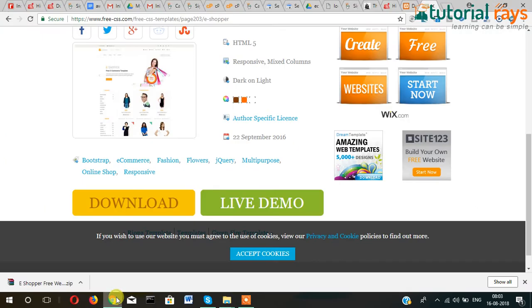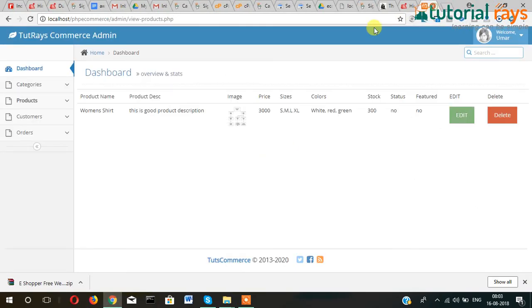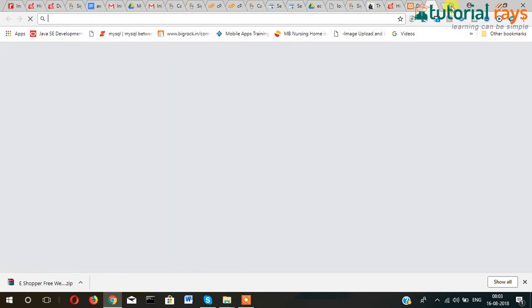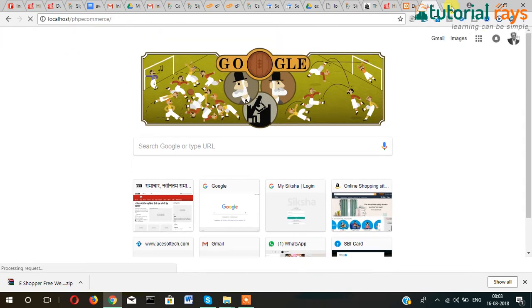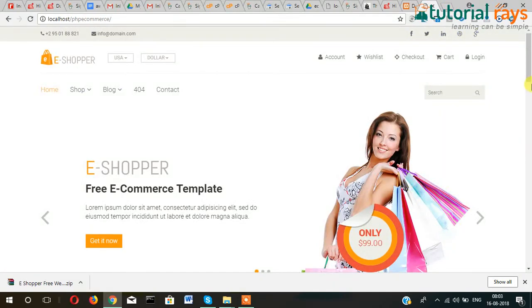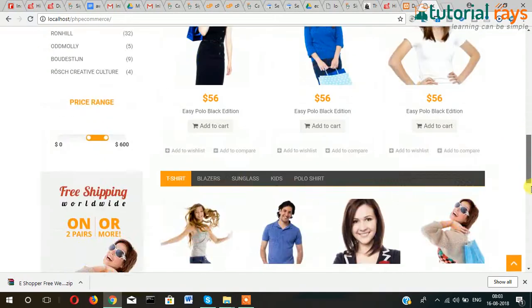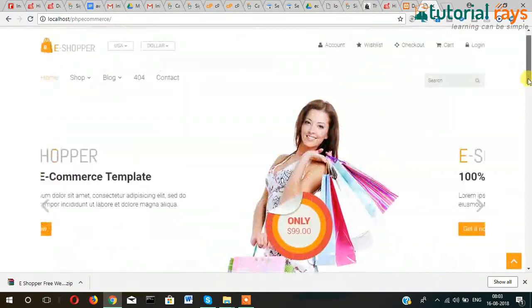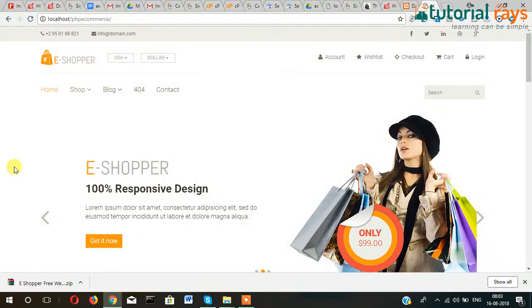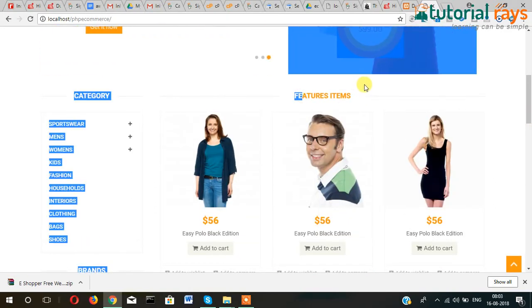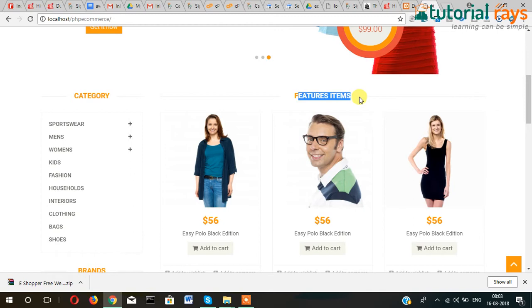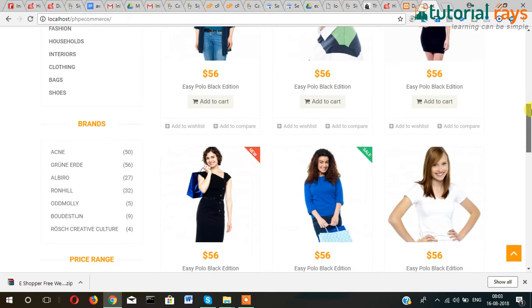Now let's open this project, let's close it, and this is the admin section. Let's work on the front end section. So open it. So this is the project, this is the template on which we will be working in the front section, the user section. So first of all, as you can see, this is featured items, or featured products. So we will show this.